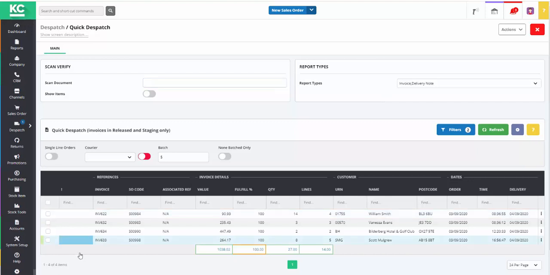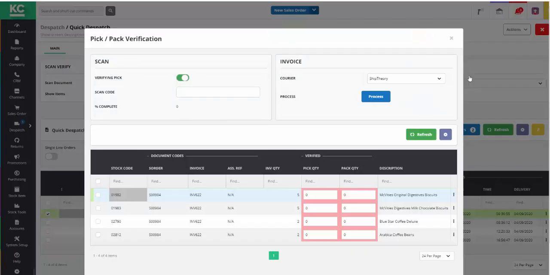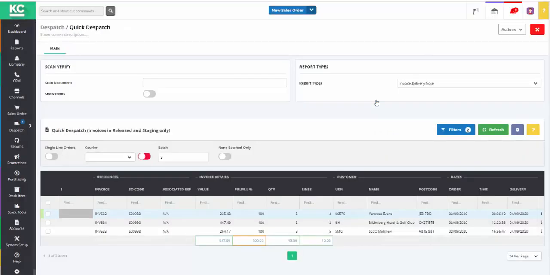If we don't want to verify the pick and process the order straight away, we can select an order, select Pick Pack Verification and turn off Verifying Pick. We can then assign the order to a courier and click Process, and the order will be processed as before.